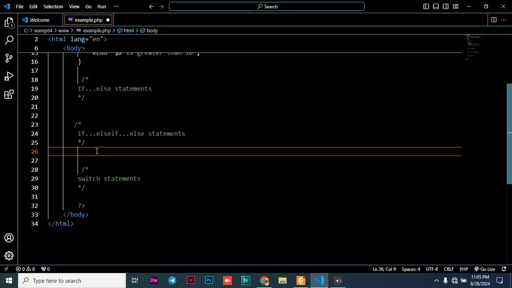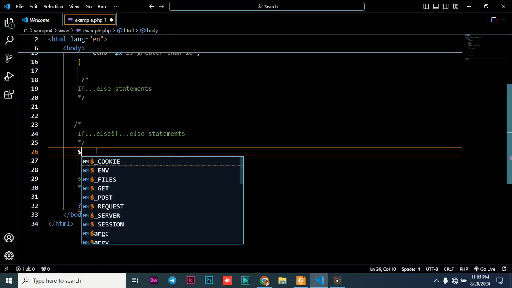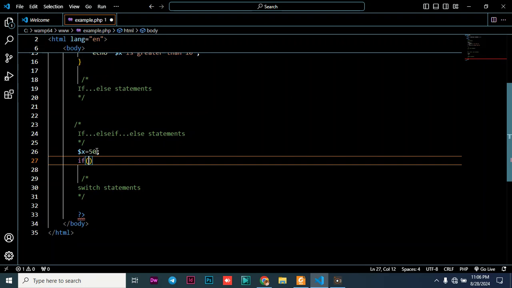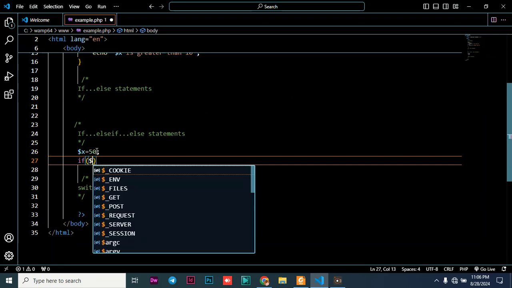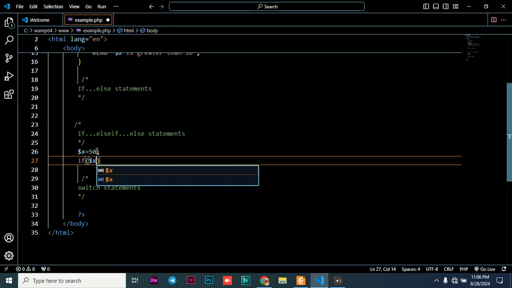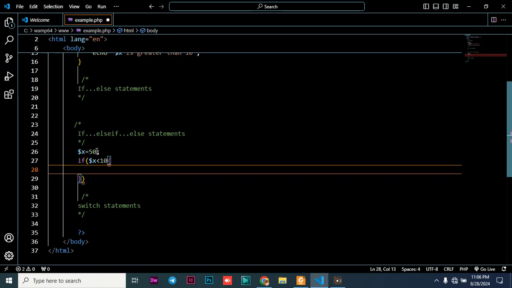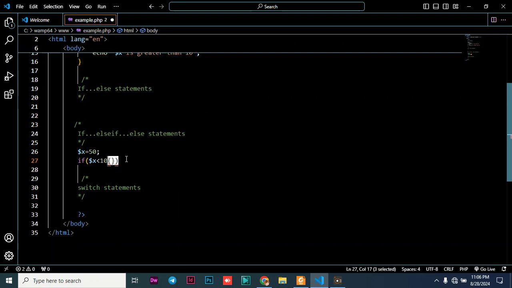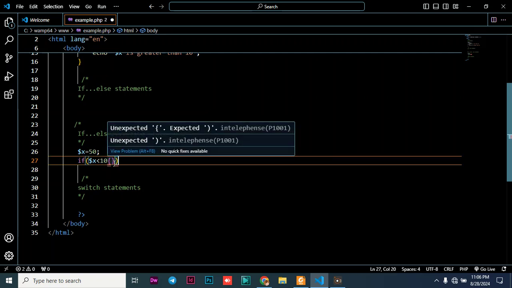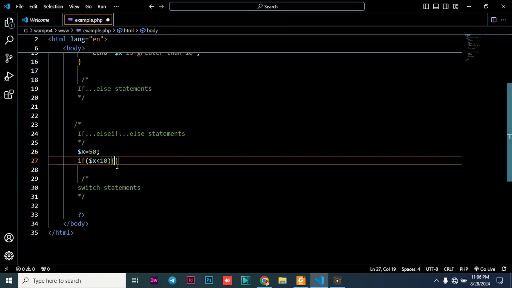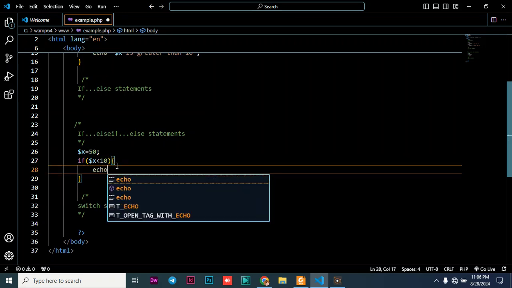Okay, so in this case we can just say we have got a program. For example, we say that $x is equal to 50, and then we just say that if $x is less than 10, then you can execute this code. So there is a mistake somewhere here, so I can just get rid of this. This one is supposed to be outside the bracket. Yeah, so you need to put that outside the bracket like that, and then you can just say there echo.